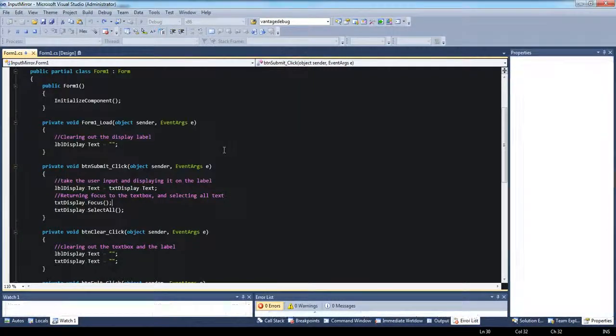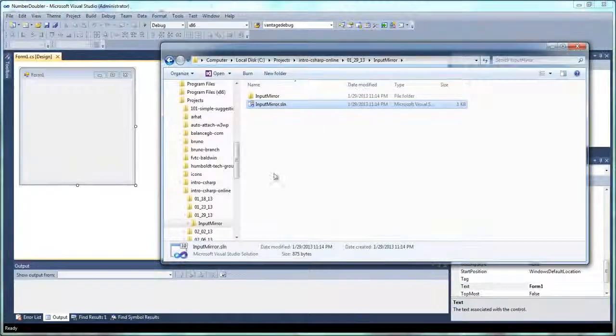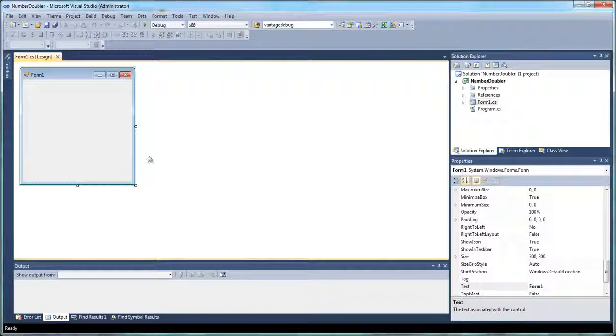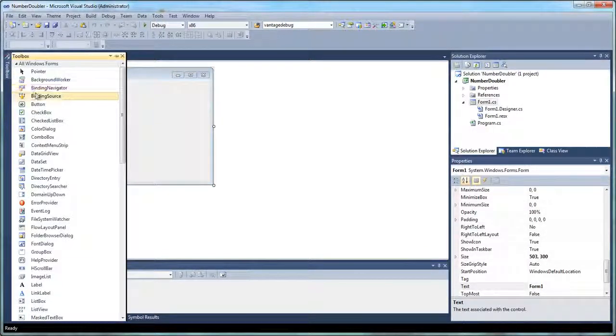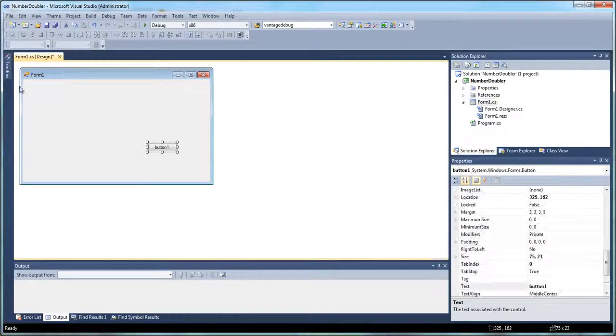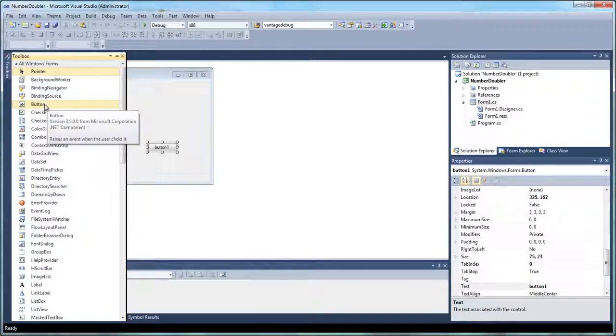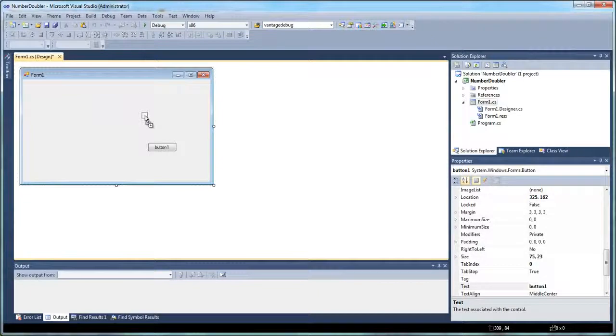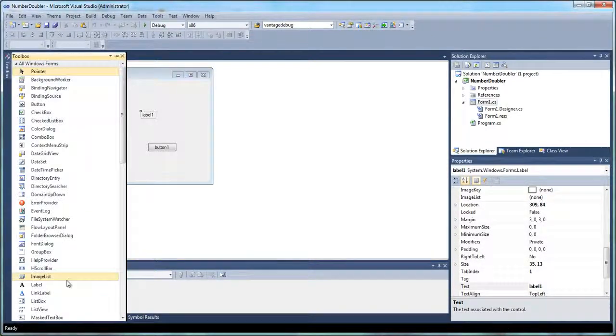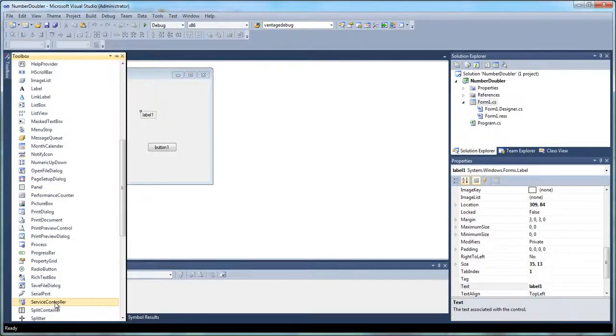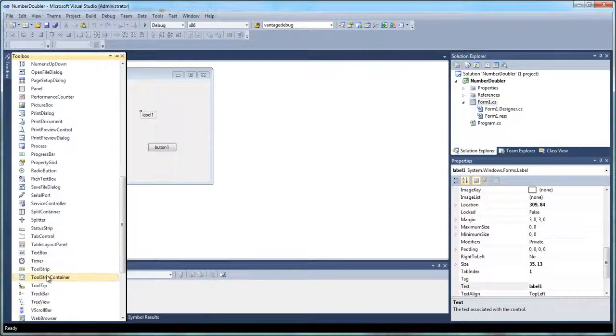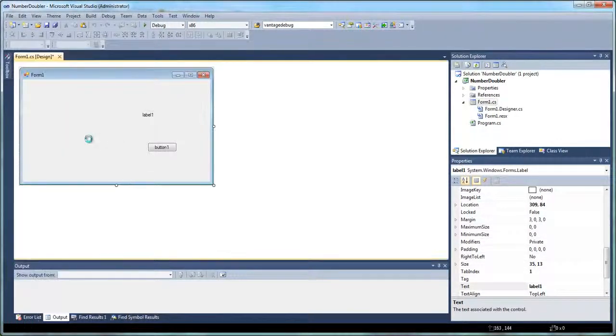So I'm going to close this down and go back into the assignment that we're working on today. I'm going to do the standard button, label, and text box. I'm going to pause my video while I get this looking nice. I'm going to align it nicely, and I'm going to set the font.